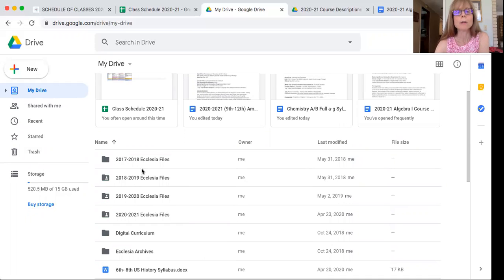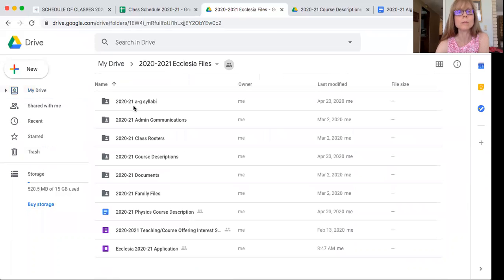So every year has a folder, and every folder has these same categories. A to G syllabi, Leslie's going to put the A to G syllabi in there. Admin communications is for board notes, any kind of important board notes mostly. Class rosters go in there, and course descriptions, documents. There are things in the main one that probably should go into documents, and I may move them right now. Someone's course description is out here, and we don't want it out here.